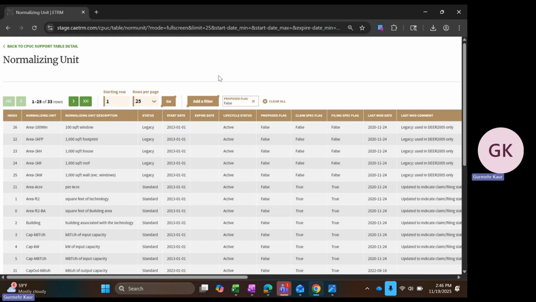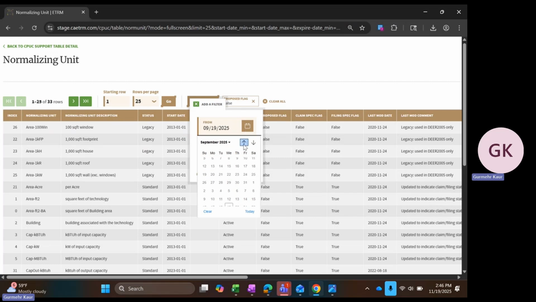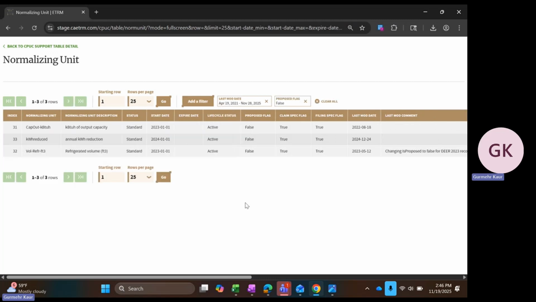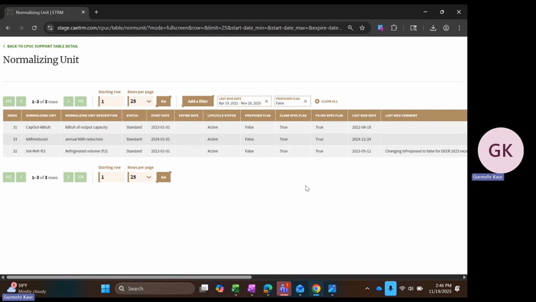Next, we have date fields, which include start date, expiration date, last modified date, and created date. So I'm going to use last modified date and choose an older value, so hopefully we can get some values to come back. And then I'll put my final date as next week. So once we do this, we can see that 3 rows come back, showing that these 3 rows were modified within this time frame specified here.